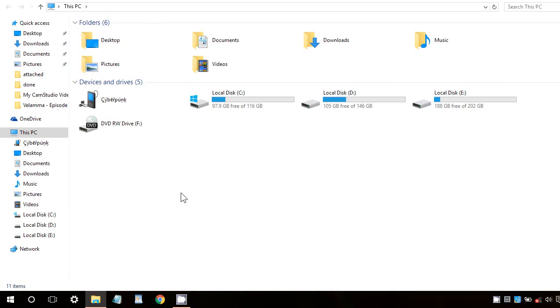So that's all you need to do to show or hide a file extension in Windows.